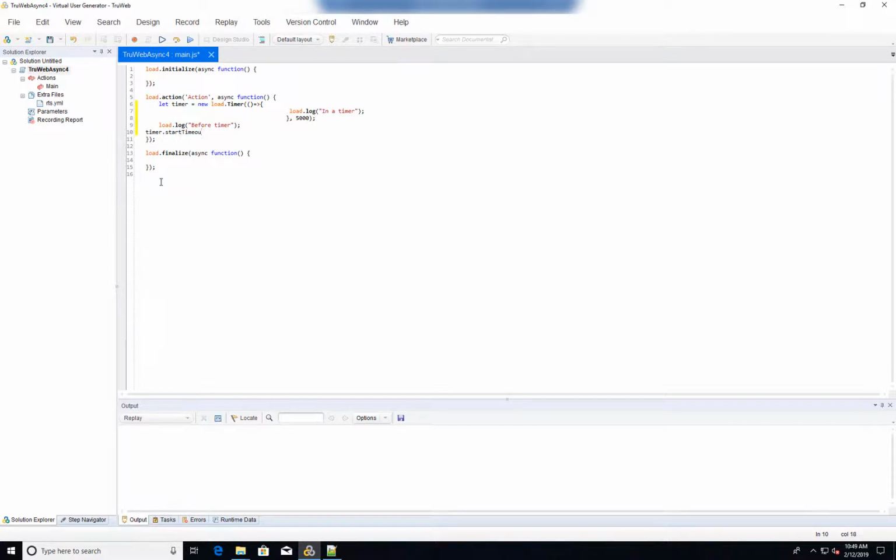As with all asynchronous APIs, if we need the result of the API, we must wait for the call to finish before we exit the action. A timer can wait for the elapsed callback by awaiting on the wait API. Let's run the script and see that the logs are printed correctly.